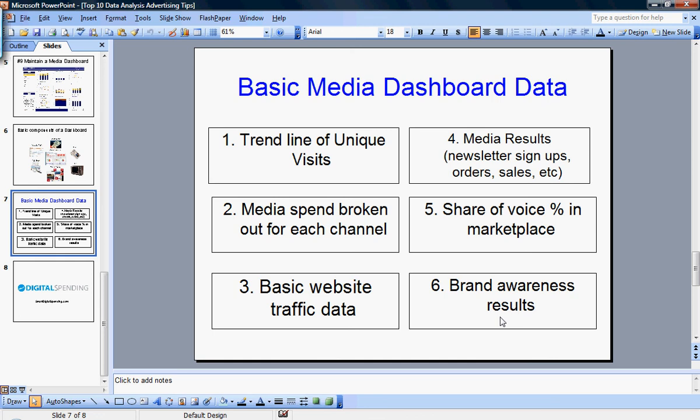You can put a trend line of unique visits in there, maybe a bar chart showing the media spend broken out for each channel, maybe some basic website traffic data, again the media results on a monthly basis, the newsletter signups or sales or whatever. Maybe a chart that shows the share of voice percentage in the marketplace. And then, if you're tracking brand awareness, the monthly brand awareness results as well.